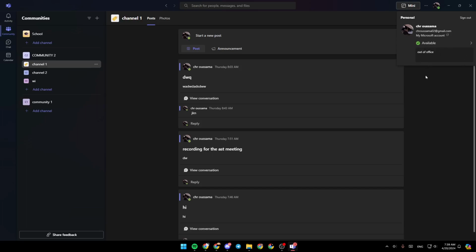So all you need to do, guys, in order to remove it, is just click on your profile icon again, then hover your mouse over your status right here. Then right here, you're going to find two options, edit status message and delete status message. So if you click on delete, it will be removed immediately.